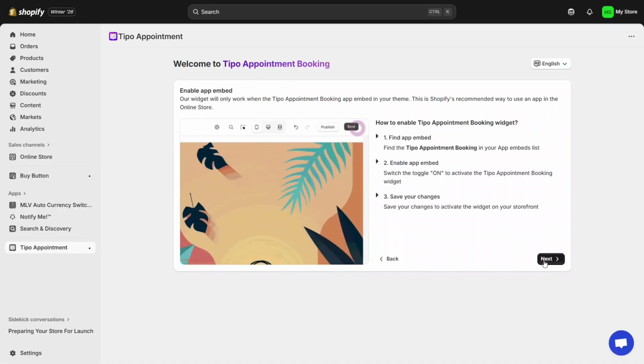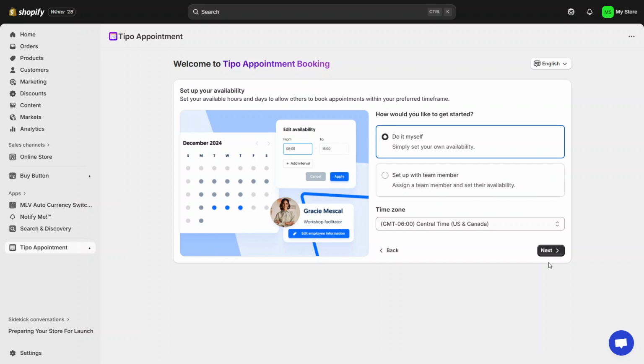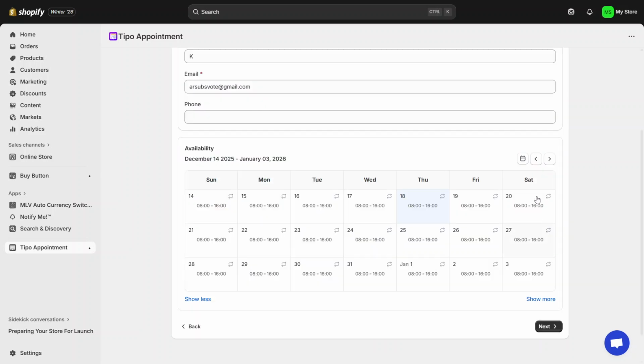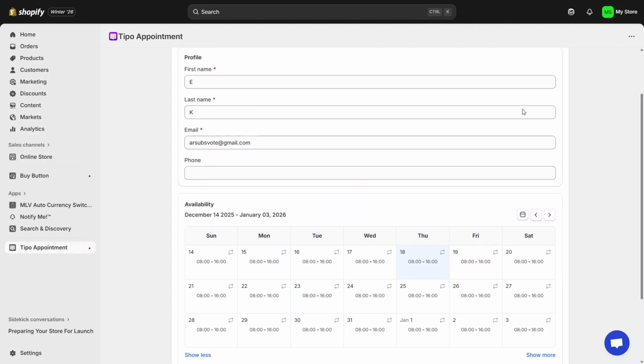You'll now be asked how you want to set things up. Choose whether you're setting this up just for yourself or for a team member, then select your correct time zone. Click Next to continue. Now you'll set up your profile. Enter your first and last name, your email address, and if you like, your phone number.